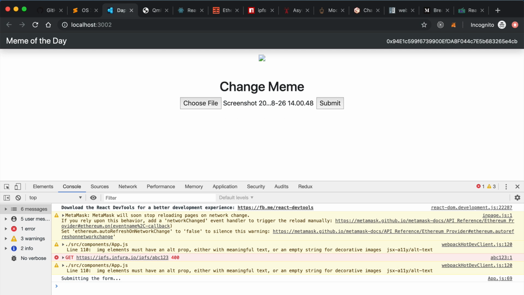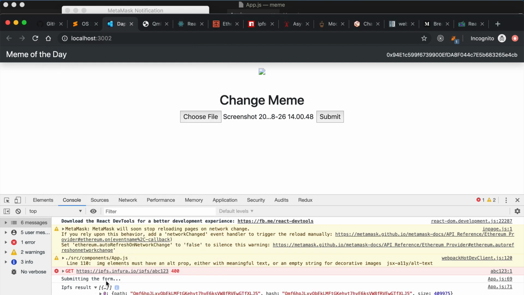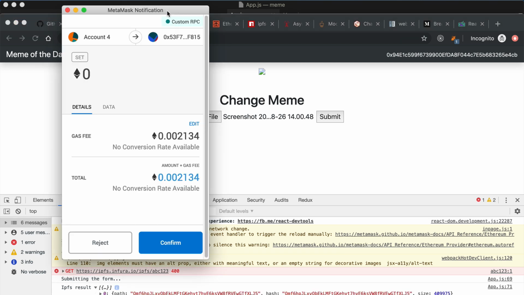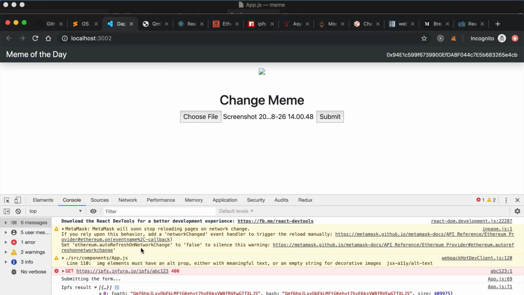So it's submitting the form. It's putting it on IPFS. Or it's coming back from IPFS. We should see a MetaMask pop up. So I'll just wait for that. Hopefully it'll submit to IPFS correctly the first time without any timeouts or anything like that. All right, so it actually posted to IPFS. We can see the IPFS result here. And I had a MetaMask confirmation pop up. All right, so here's a MetaMask confirmation. I need to confirm this. I need to sign it with the account, right? Click confirm. And there we go.